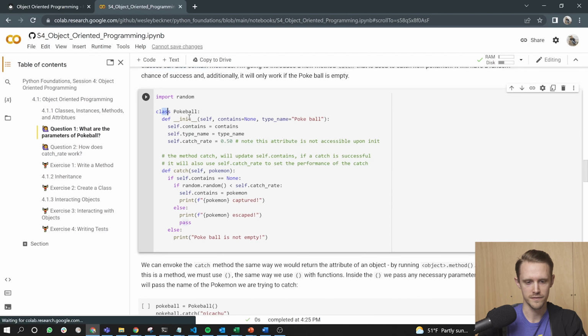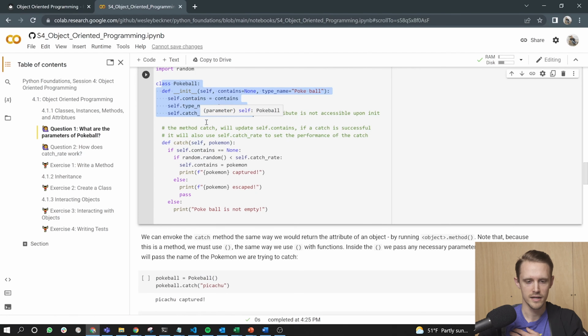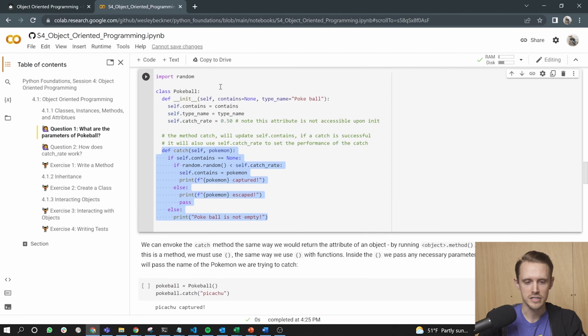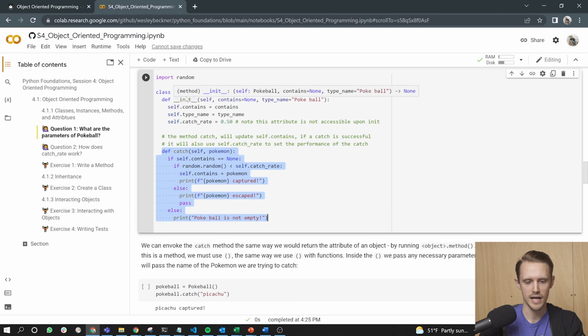So I'm going to define my Pokeball in the same way as before. I have my init method and the three different attributes that are related to the object. Now, the method catch will update self.contains if a catch is successful. It will also use self.catchRate to set the performance of the catch. So here I'm going to define my method catch, and this is going to look exactly how it looked when we were defining functions, except now they are contained within the class, right? Notice how my indentation here is showing that this is part of the class object.